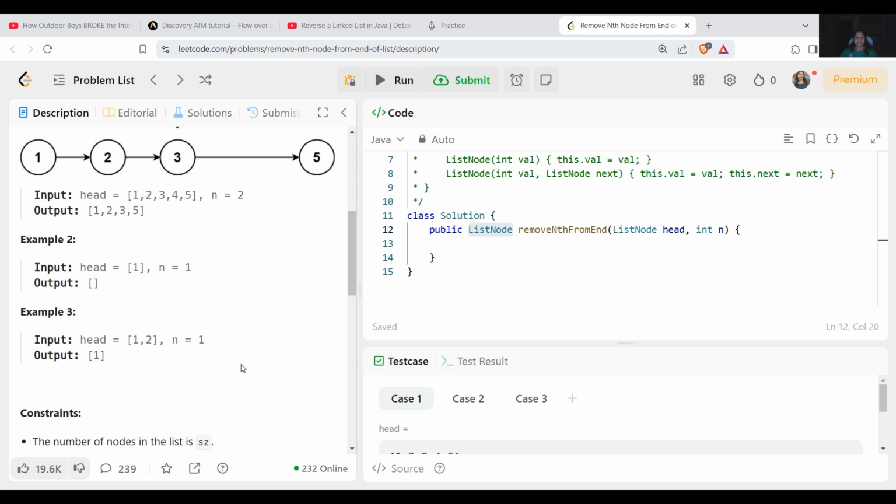Okay, so let's start with the code. So first we will create a dummy node, okay, to handle all the edge cases like removing the first node. So first we will need a ListNode and we'll keep the name as dummy, equal to new ListNode, and inside that we will keep the dummy value as 0. Fine. And after that, dummy next will be equal to the head.